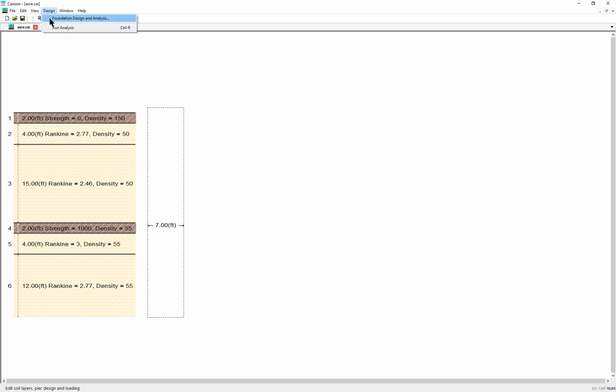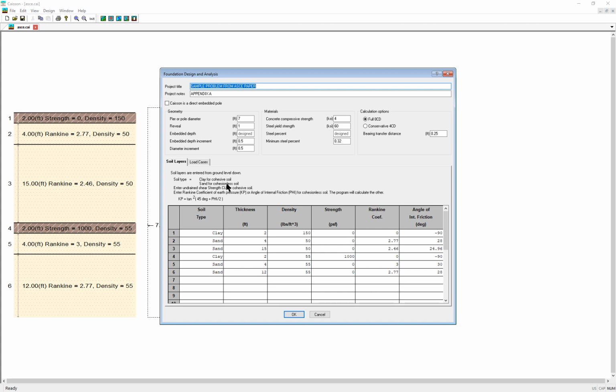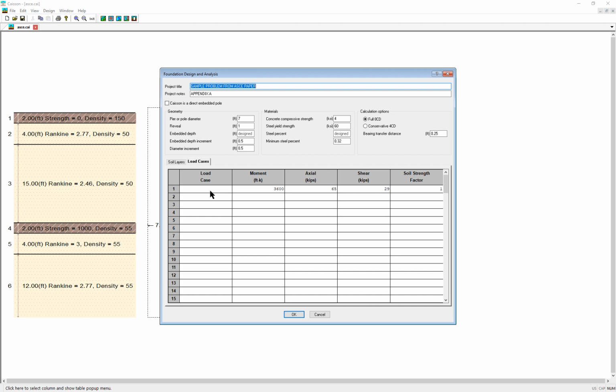When I click on the design menu, I see the new redesign dialog for inputting all of the data. This combines the design information, soil information, and the loads all in one simple dialog. If we click on this tab here, we can see that we now have the ability to enter multiple load cases and have CAISSON design the foundation to meet the requirements for each of them.